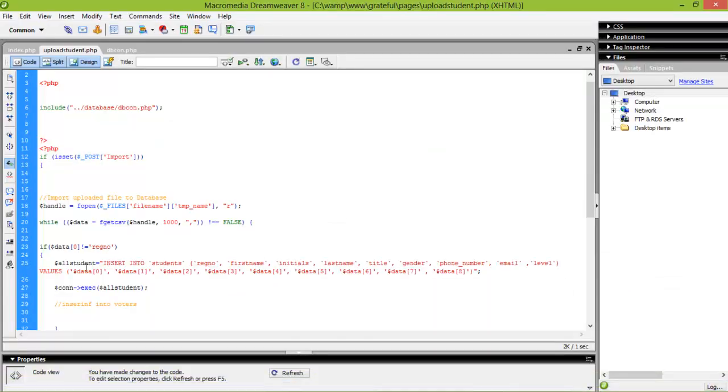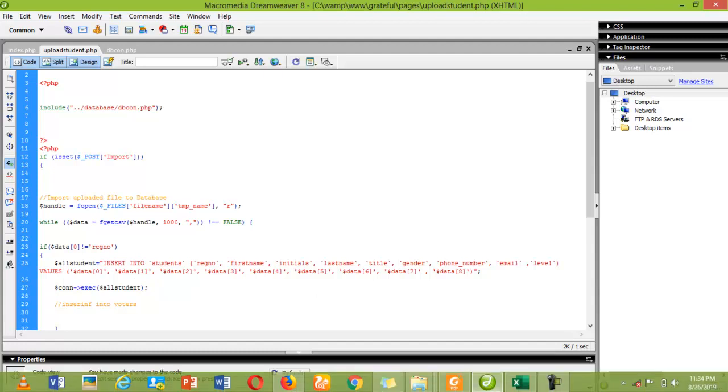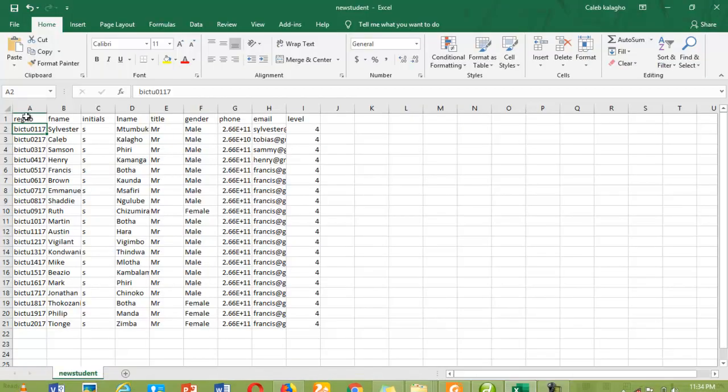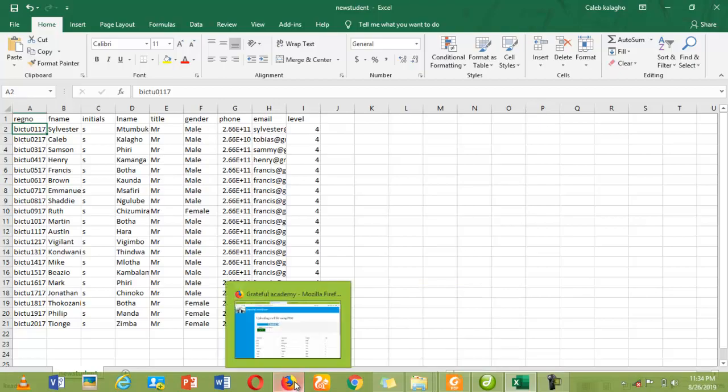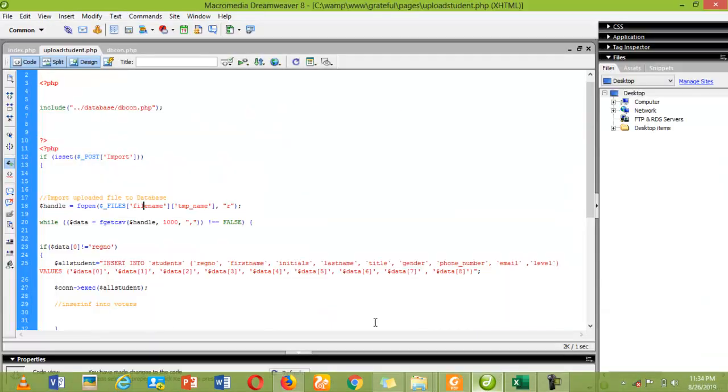And here I have a student insert statement. After setting it, you can see 0, 1, 2, 3 up to 8. You can ask why that, because the columns are 0, 1, 2, 3, 4, 5, 6, 7, 8. You see? So that's all about it.